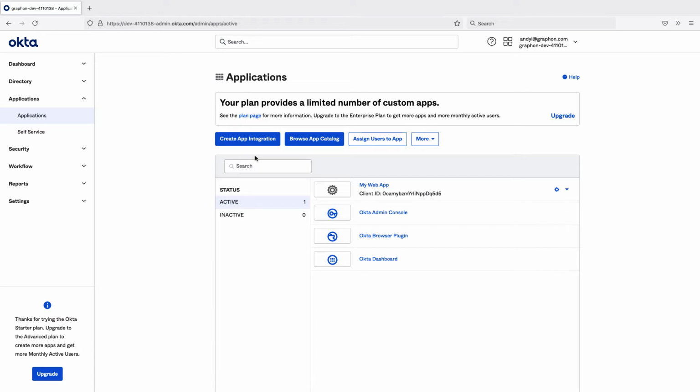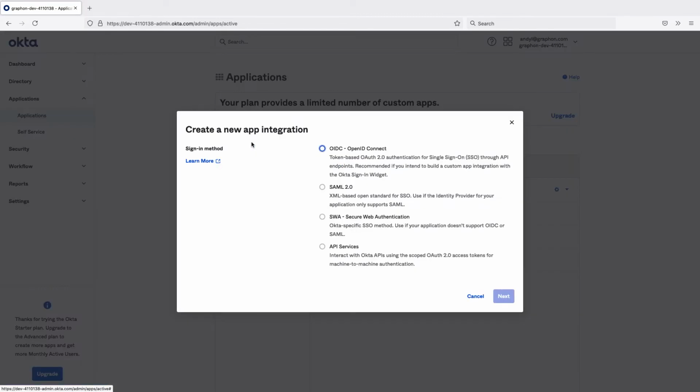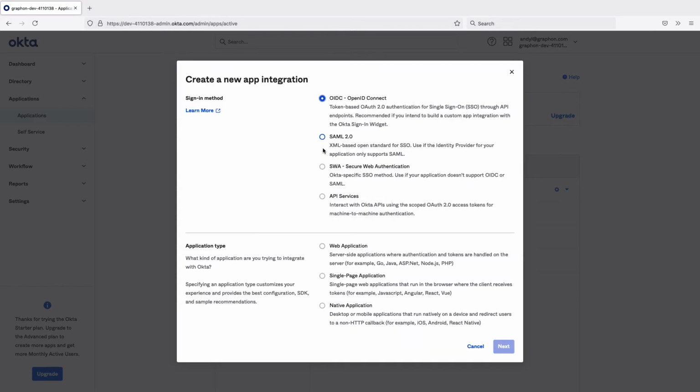The first thing we need to do here is click on Create App Integration. There are lots of different options here. To get OpenID Connect to work with Go Global, the first thing you need to do is click on OIDC, OpenID Connect. Once you've done this, a second section appears at the bottom, and what we're trying to set up here is a web application. So we click on Web Application, and we click on Next.